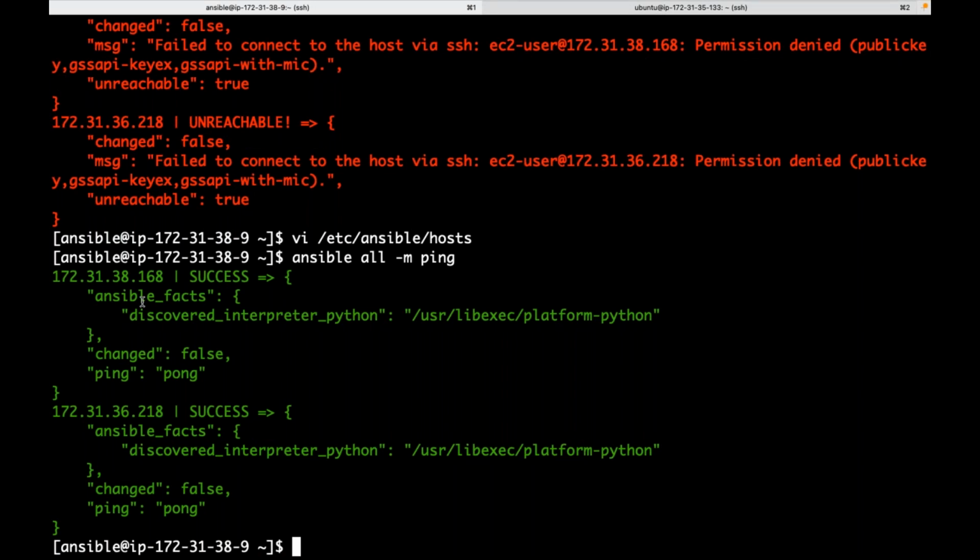It is able to connect now. First, SSH connection is required. Without that, you can't do the configurations using Ansible. Ansible is a configuration management tool, an agentless configuration management tool, as Ansible uses SSH to do the configurations.